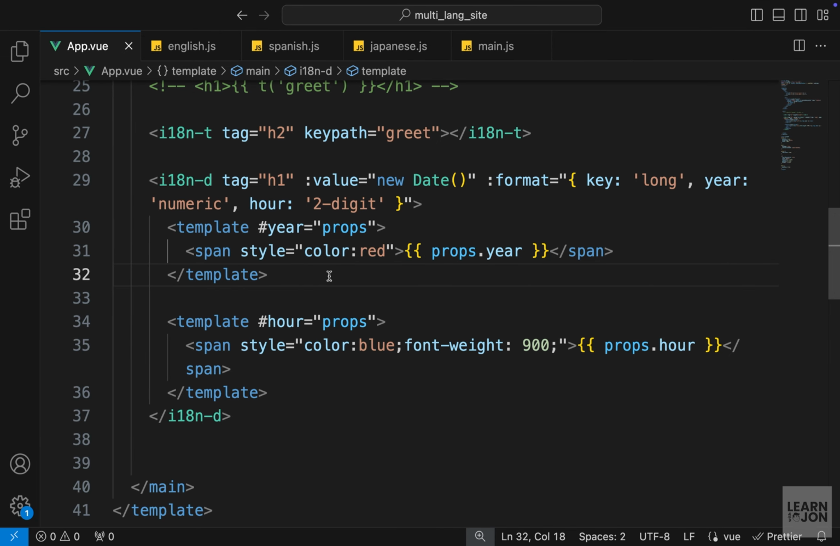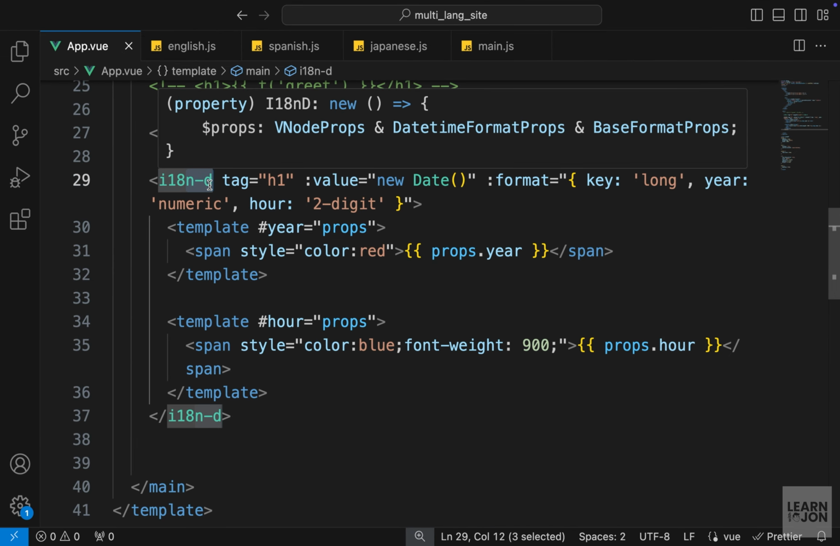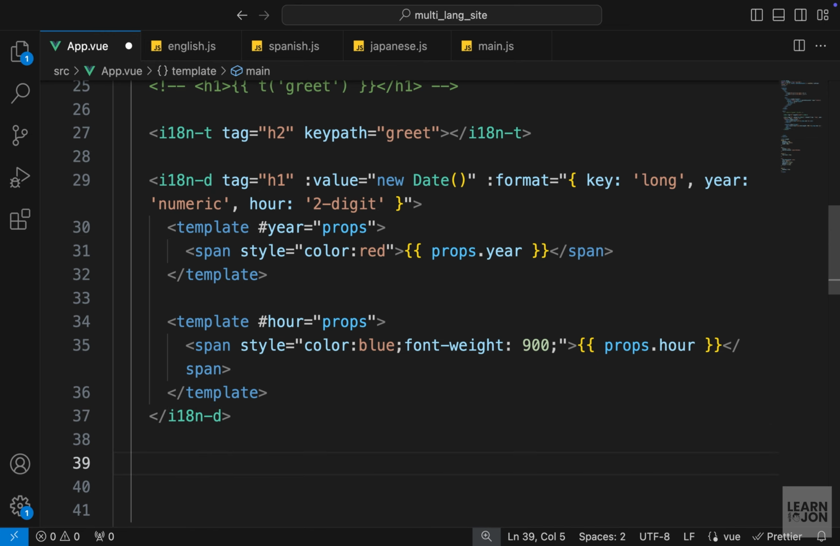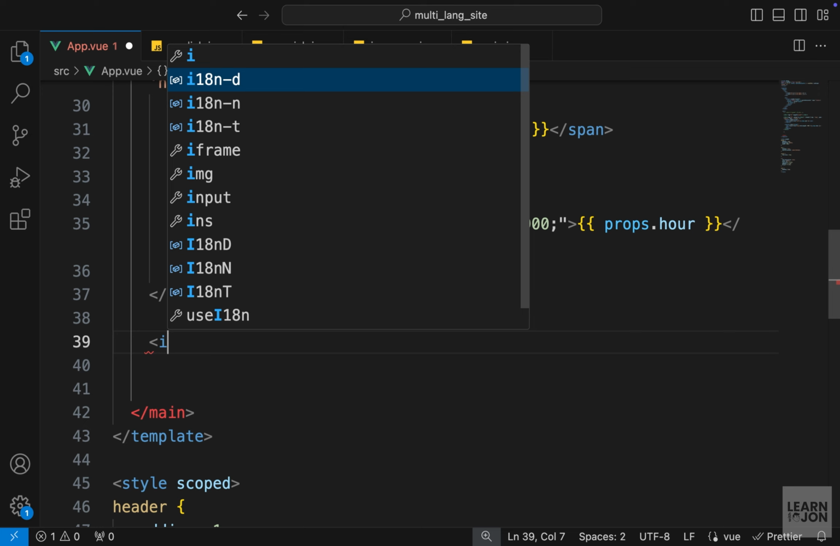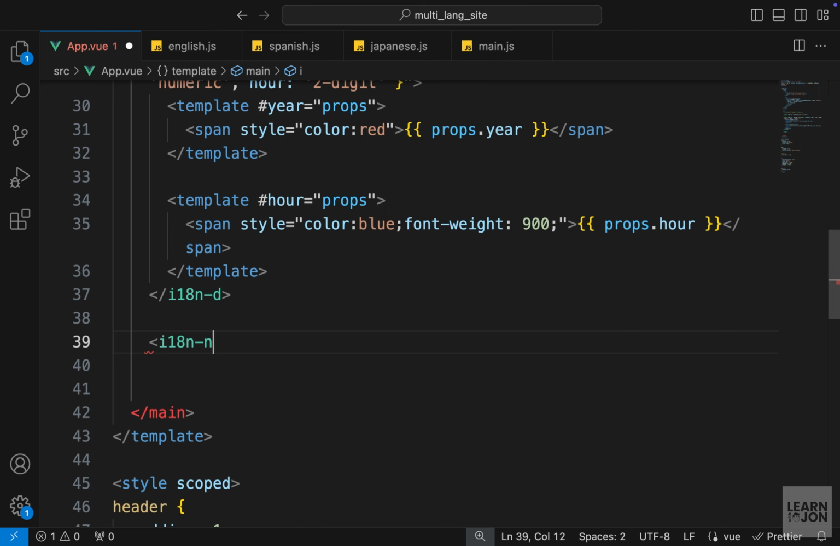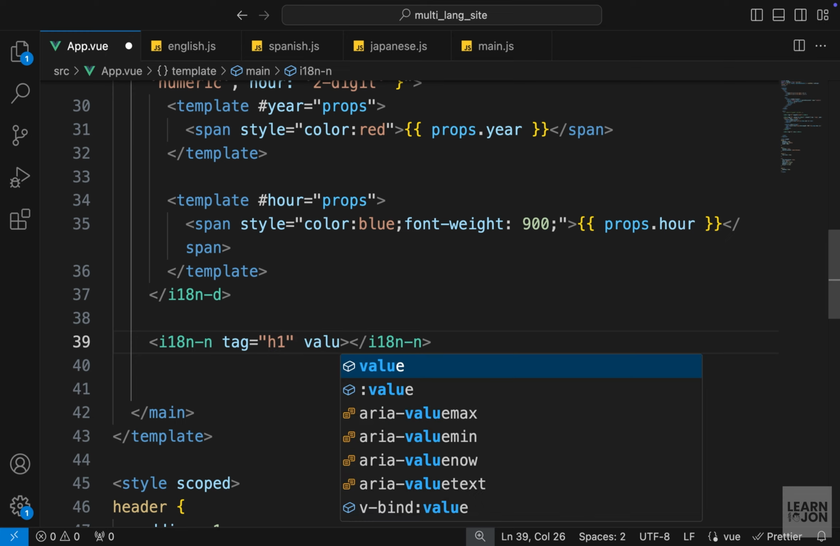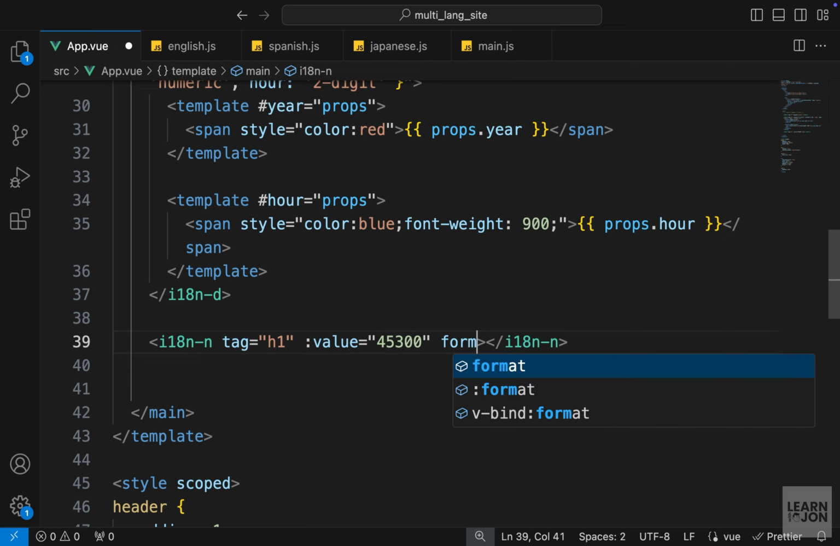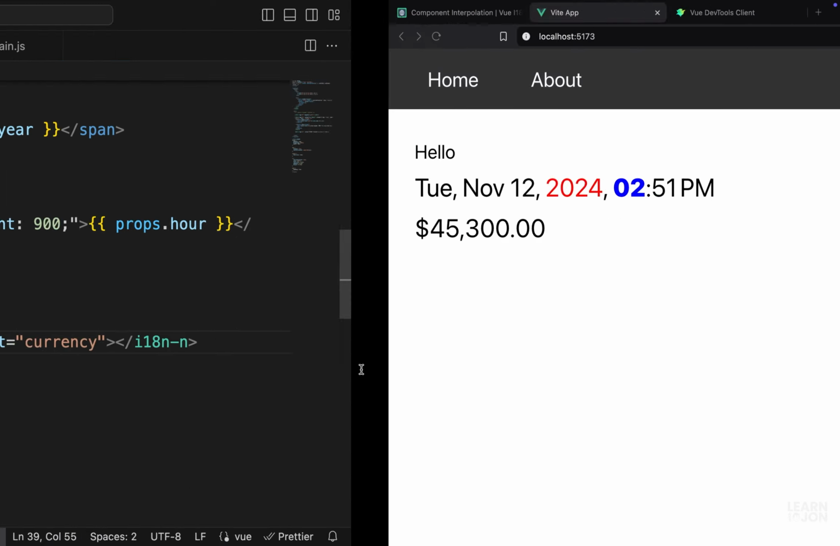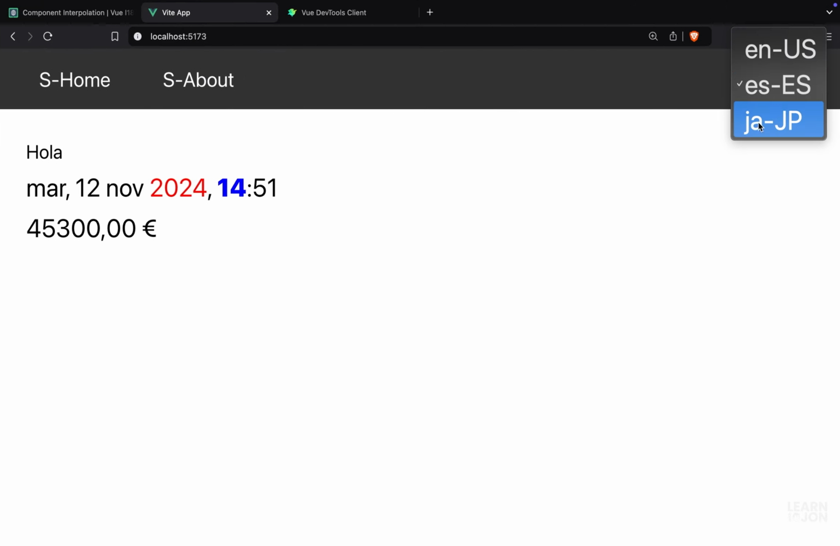So this is the example of the D component or date component. Let's have another example for the number. And this one is very similar to the date one. So we want to use i18n-n for number, which again takes a tag. Let's have an h1. Then it needs the value. So this is going to be a number. We want to bind this to, let's say, a random number like this. Then we can set the format for this one. Let's say currency. And if we go back to our website, we can see the number in different languages.